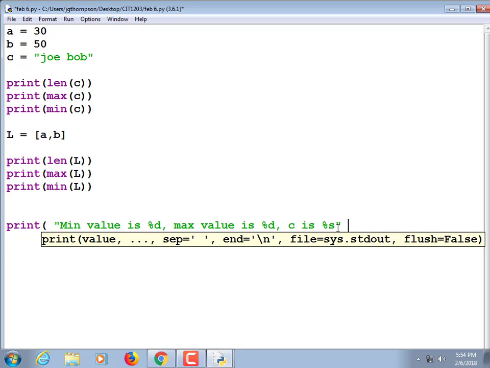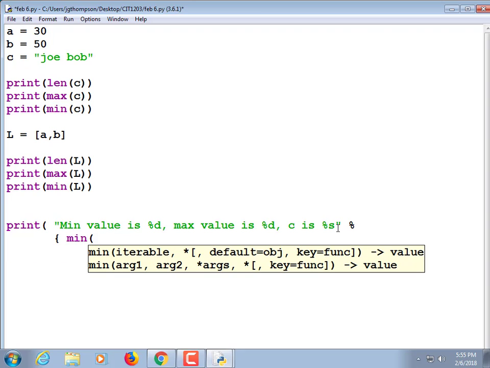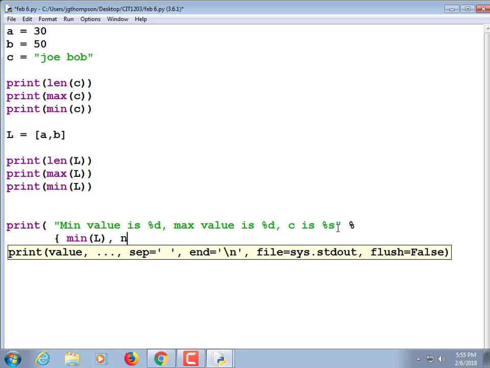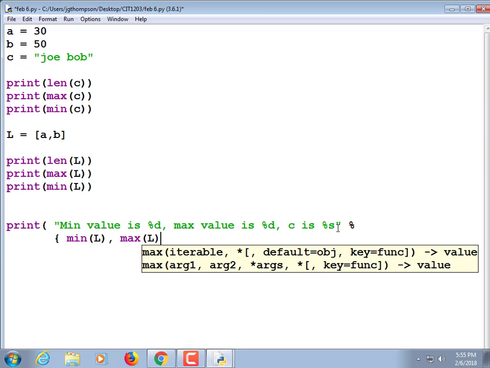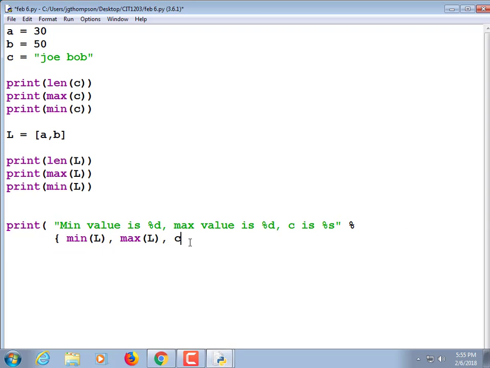So what I'm going to do is, since I'm kind of running out of room here, I'm going to go to the next line. You don't need to do that. You can just keep typing on the same line. So what I'm going to print here, but firstly, I need to use a curly brace here. And then I'm going to put in minimum parentheses L, comma, maximum parentheses L, and then this is going to just be the value of C. So C, like that.